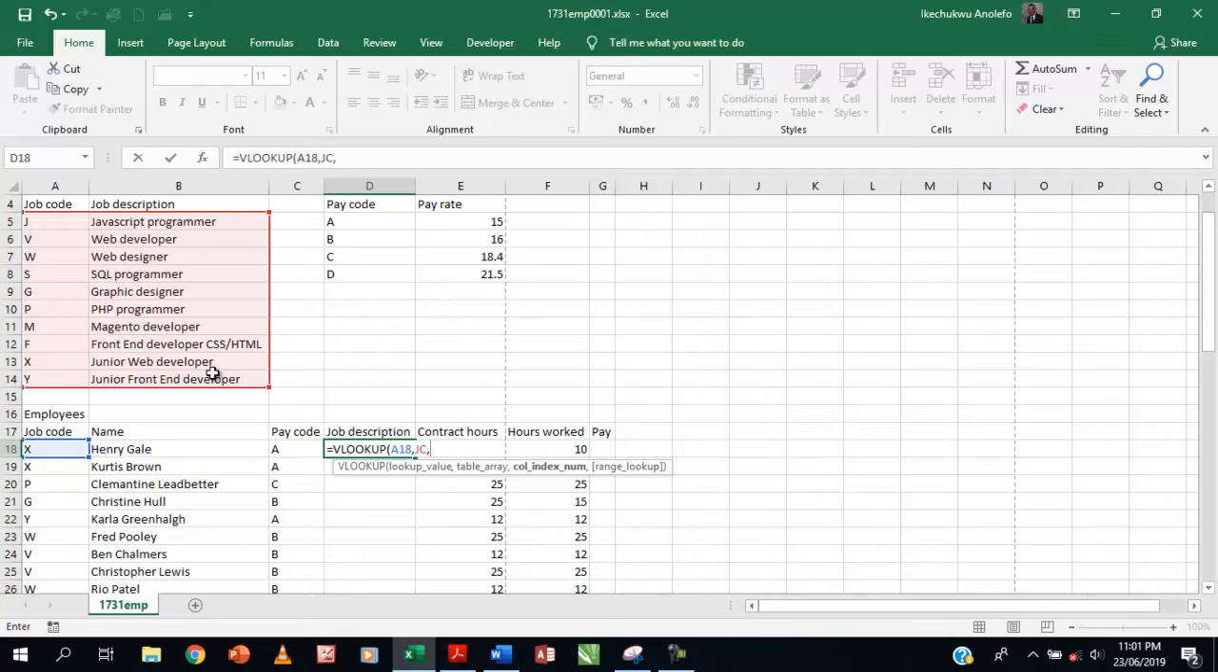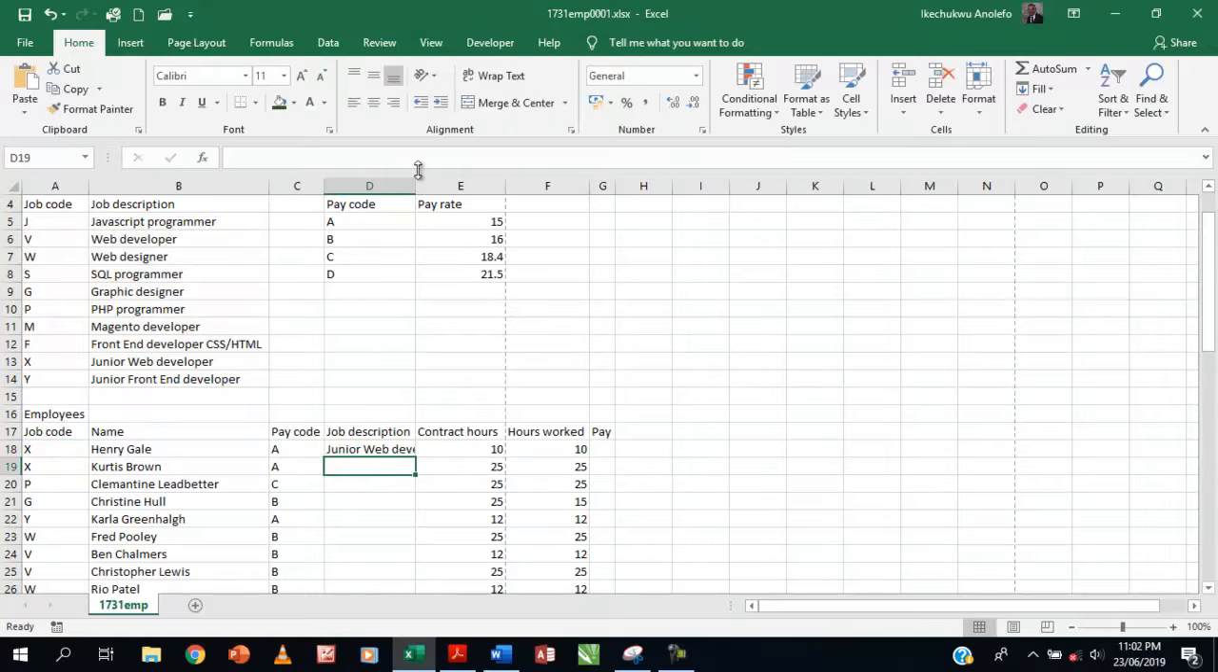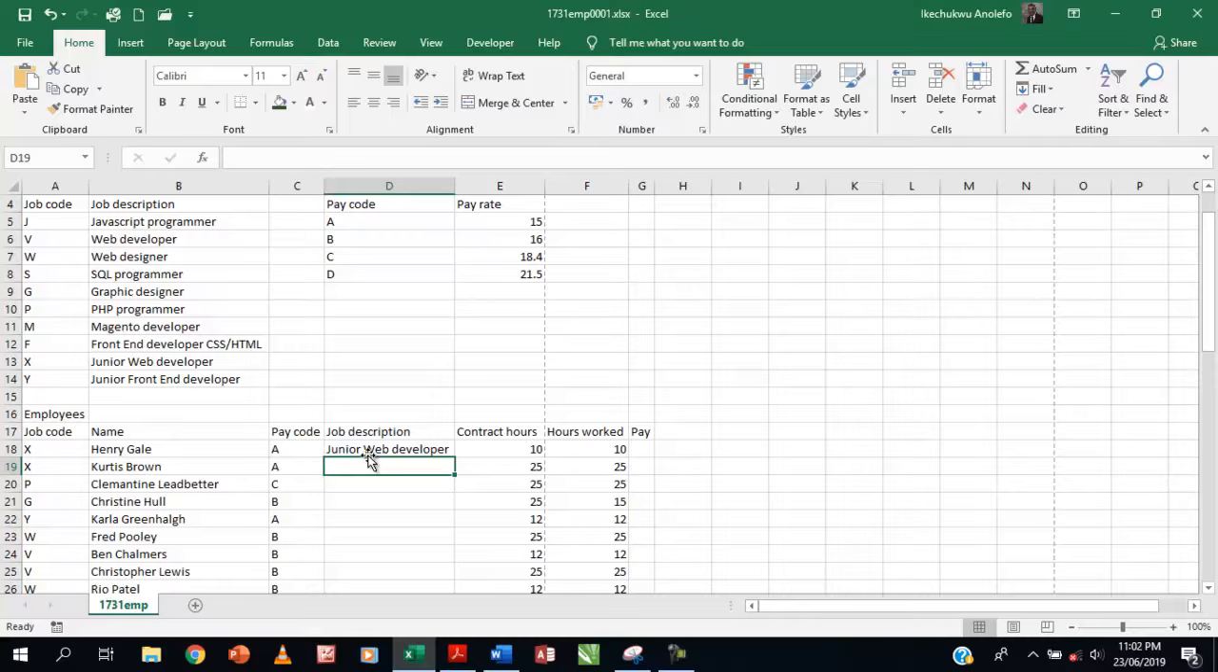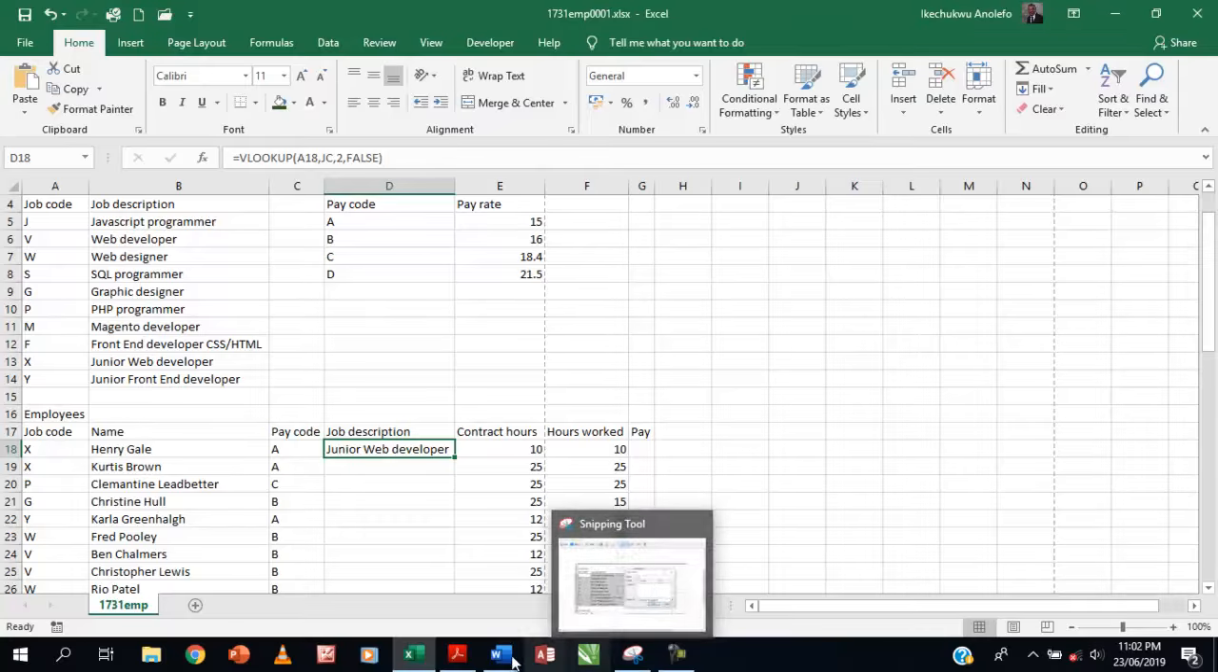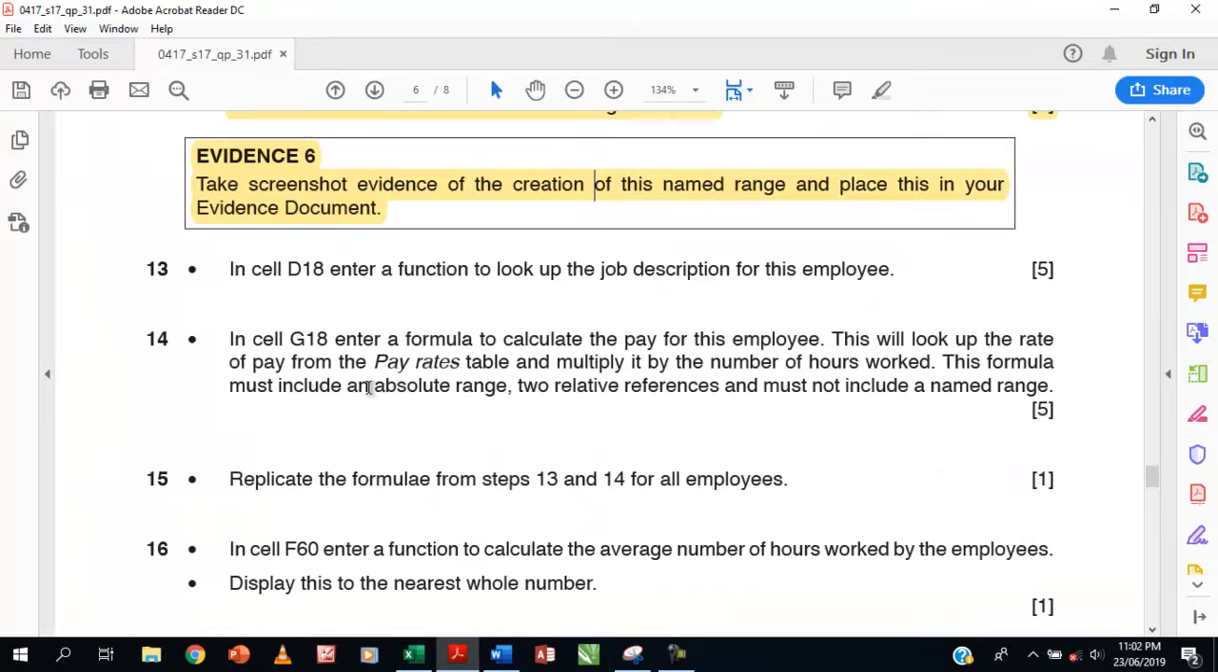So I'm looking at the second column. All right, and then comma, and then I want an exact match, so it's going to give me false, which is what I need, and then enter. So that tells you that wherever it says junior web developer, if you match it up with the code, that's junior web developer, and I think my VLOOKUP is correct. Okay, so the next question will be 14.